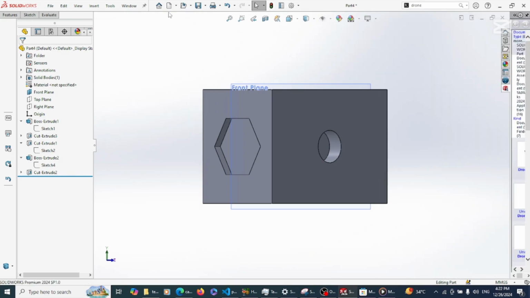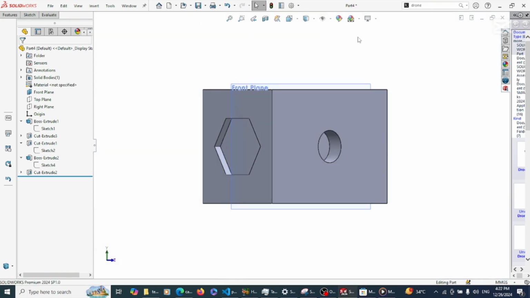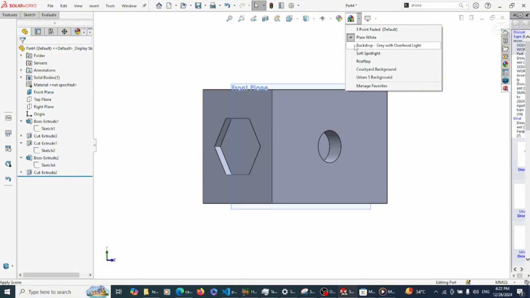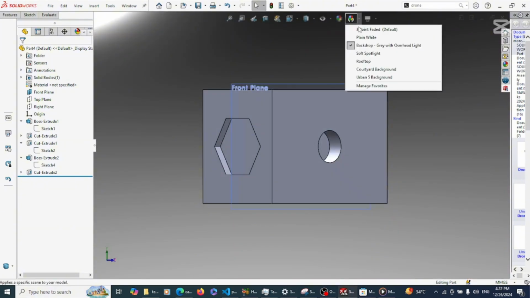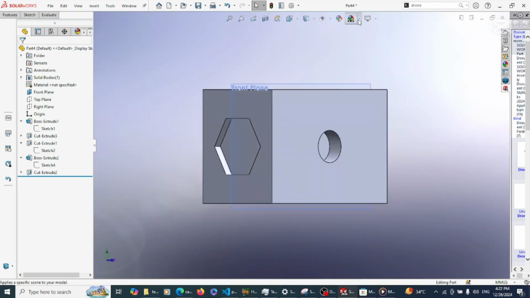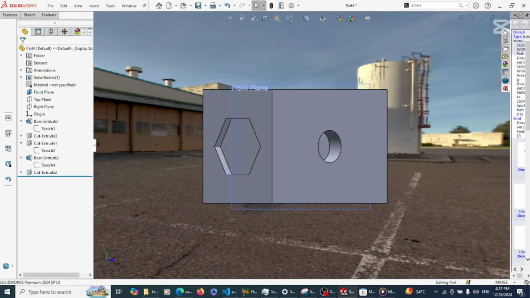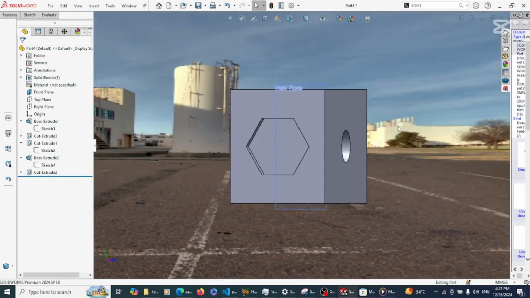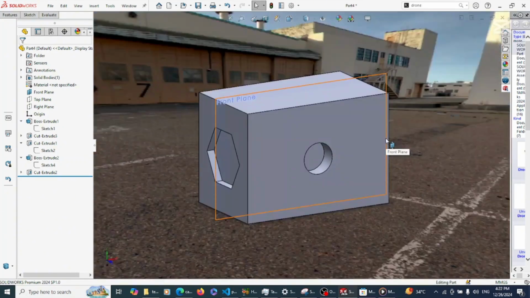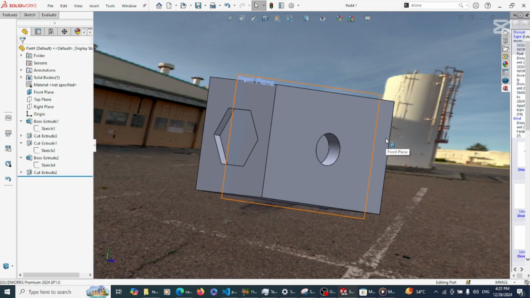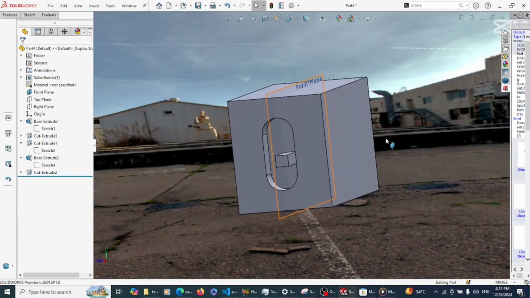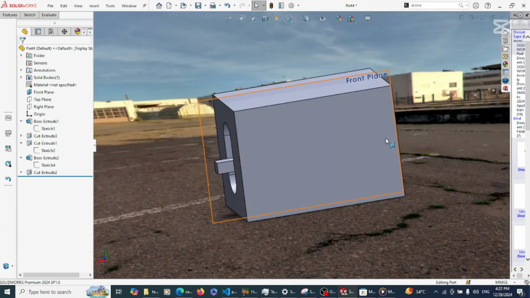So the video is not enough. What else do you need to know? This is the view heads up toolbar, and this one is for background. You can just come here, choose plain white, choose gray, choose rooftop, choose urban. So yeah, I know this looks very funny, but it still works. And the funny thing with this is that it's rotating with you. Yes, it's rotating with you.